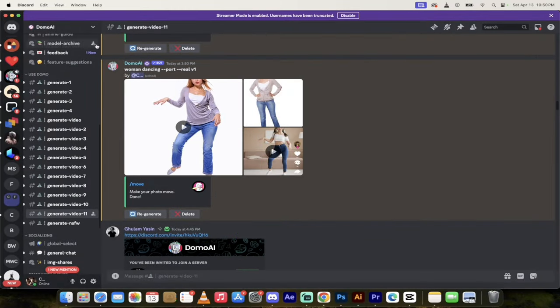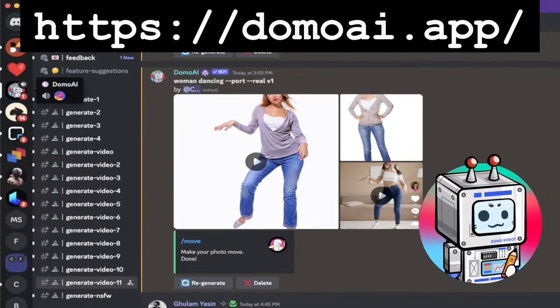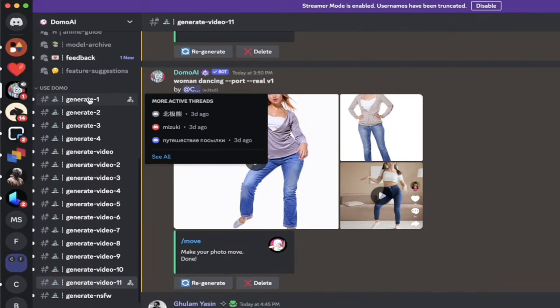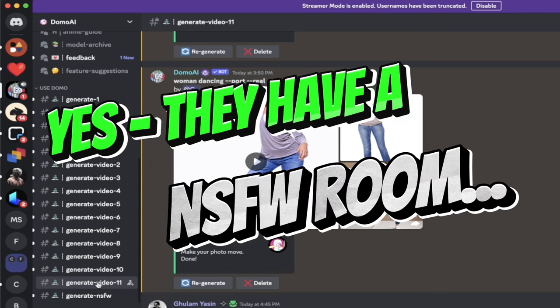So we are in Domo AI, and just keep in mind that it's this robot icon. If you're not sure and you get lost, it's the robot icon right here. And then you get a whole bunch of options. But what we want to do is go to one of the generate rooms here. So there's 11 generate rooms. I'm going to go to generate video 11.